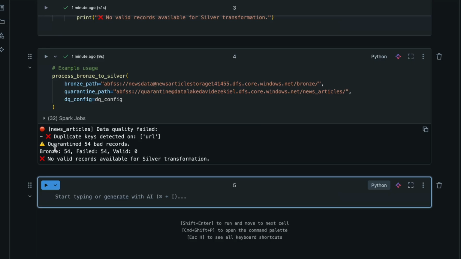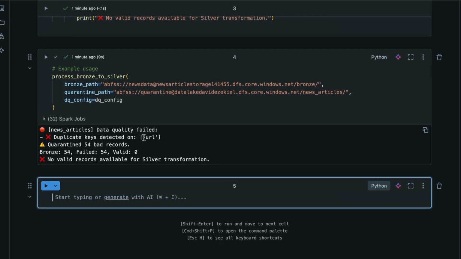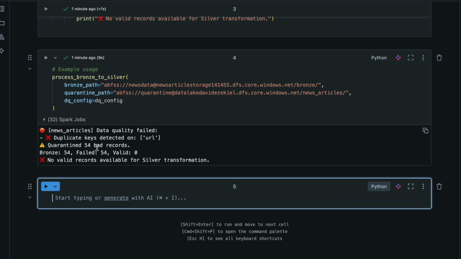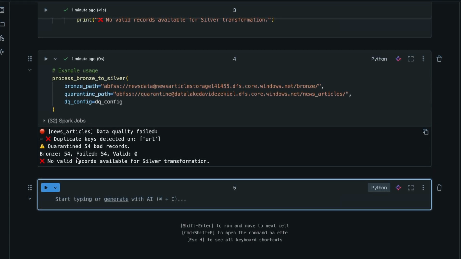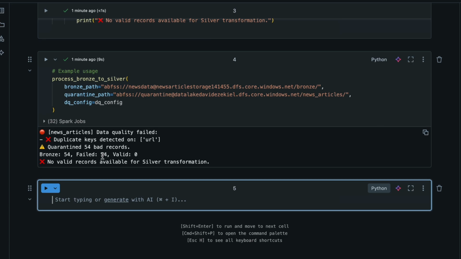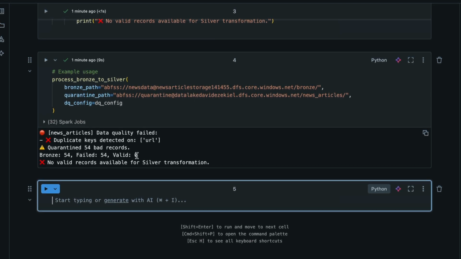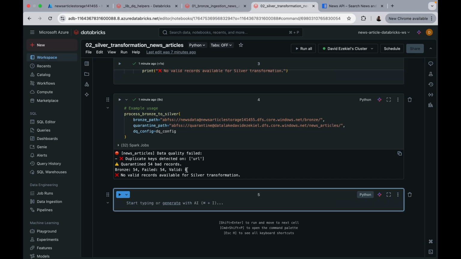So it tells me that duplicate keys found on the URL. It quarantined about 54 bad records, and the bronze has 54 and failed 54 because they are repeated, and valid is only 0 because none of them is valid. They are all repetition, so no valid records available for silver transformation, and this is how it can be.